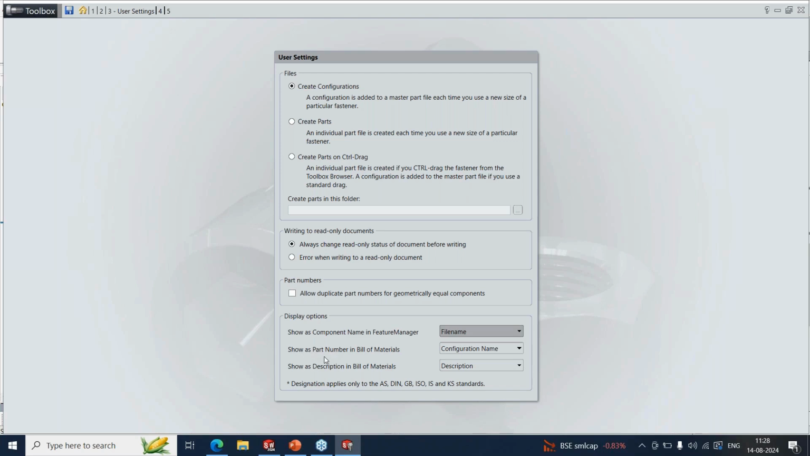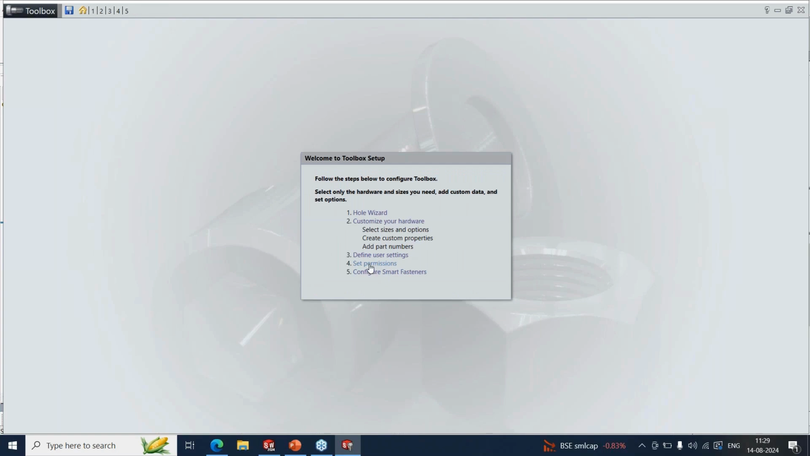Next one is the part number and bill of material. When you are inserting in the bill of material, what name should be displayed? It also has a drop down, you can select from these settings. Next one is the description. What kind of description? You can also add a description for the particular part itself. Once it's done, the next setting will be set permissions.